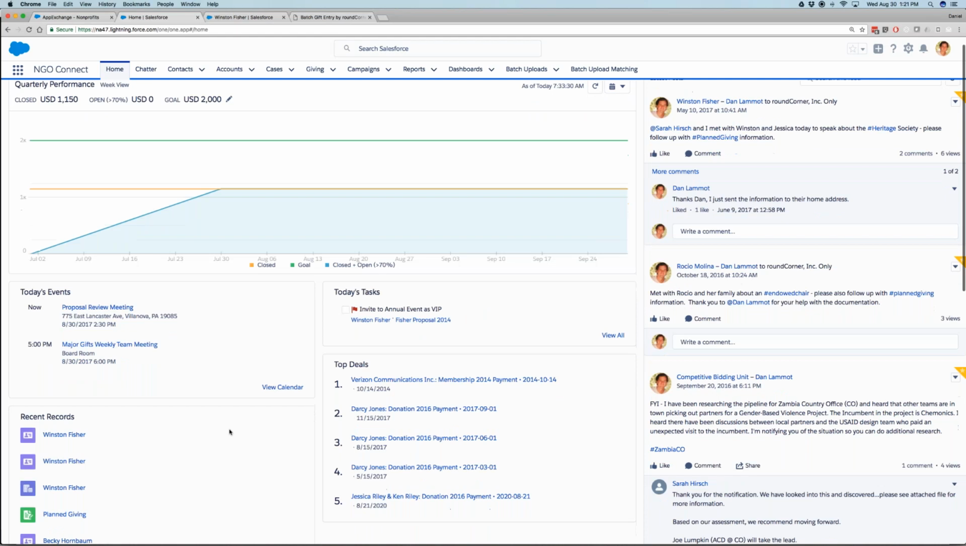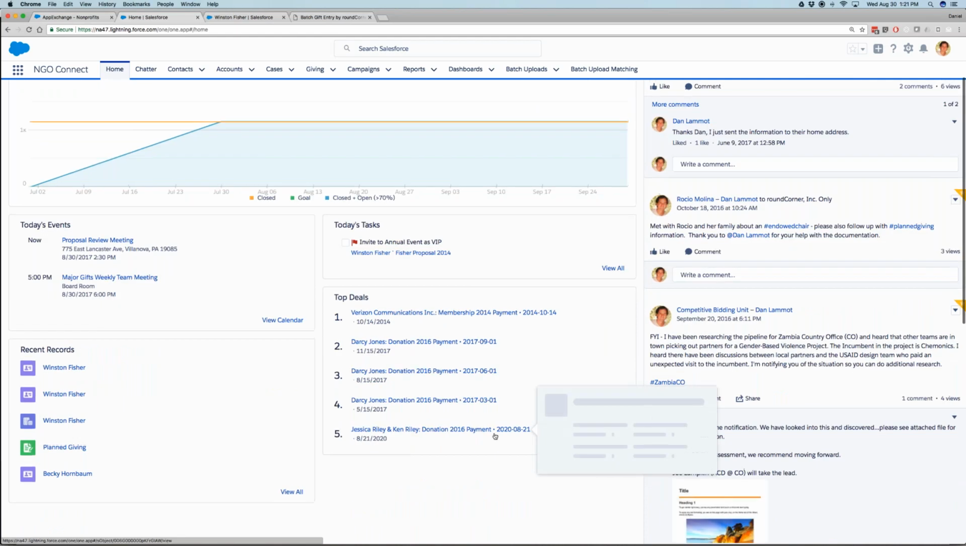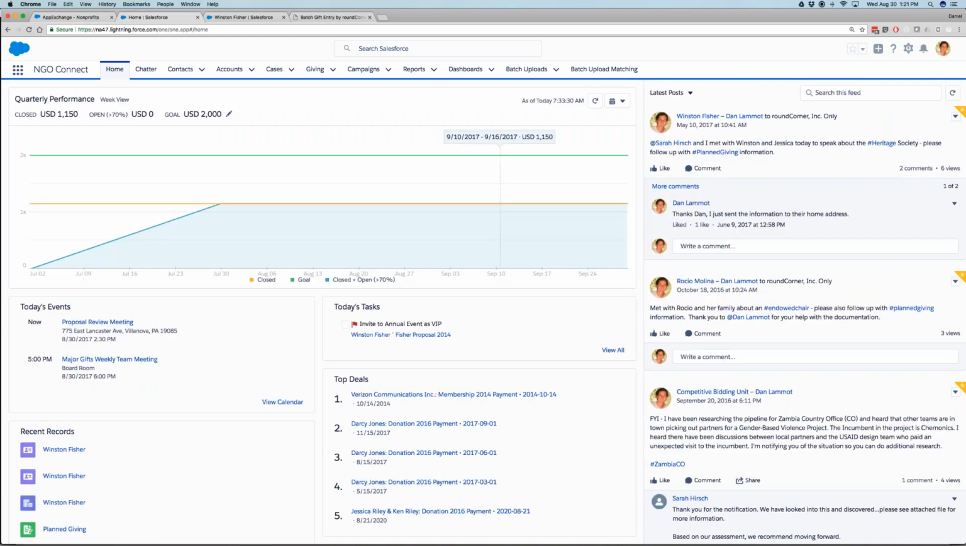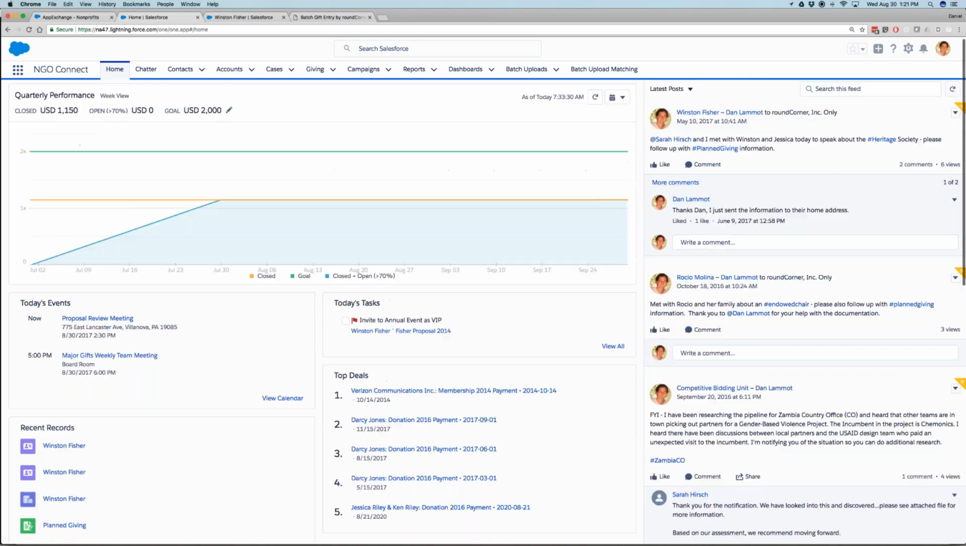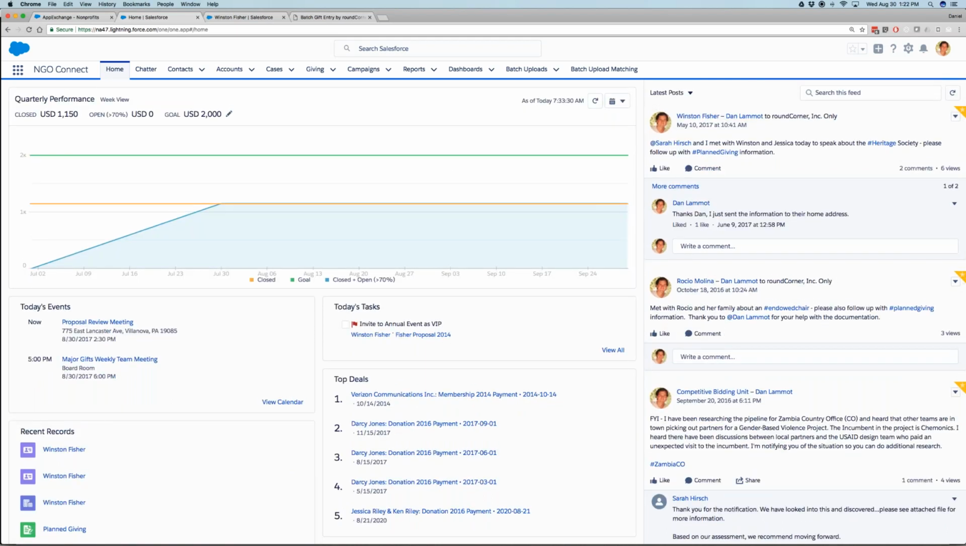Other things that I get to see are things like recent records, the top opportunities that are in our giving pipeline, as well as the collaboration that's happening across our organization, both between individuals that have access to the system, prospectively constituents that you enable through authentication to engage directly with you, including maintaining their own data and identities, as well as doing all of that within the context of the actual data itself. And that shows through the chatter enablement across the NGO Connect application as offered through the Salesforce platform.